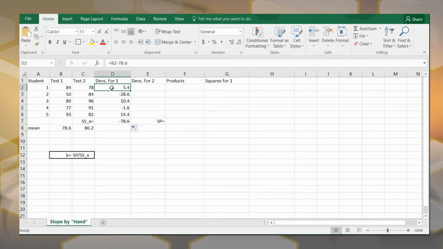So this one again was B2, which was 84, minus the mean of 78.6, and then this one, for example, is B3, which is 50, minus 78.6, and so on, okay? And it accidentally did it for this row, which I don't need. I'm going to delete it. We only want it for the 5 observations. It did that because I already had this here, but that doesn't matter. And then we're going to do it again for test 2.